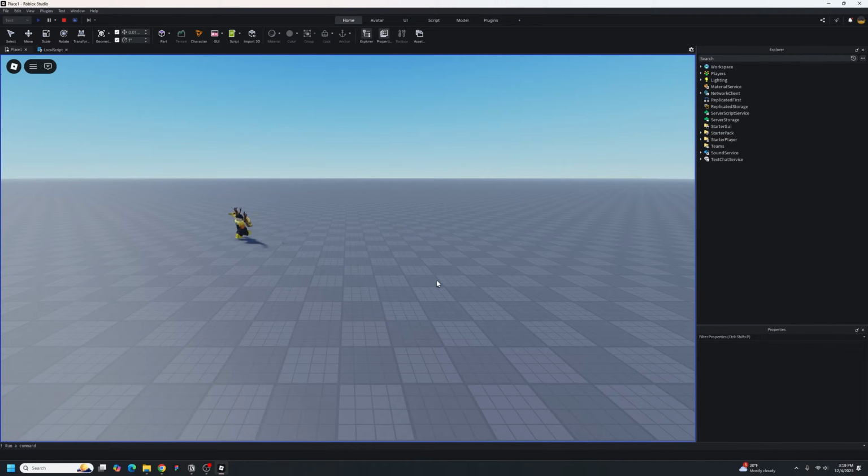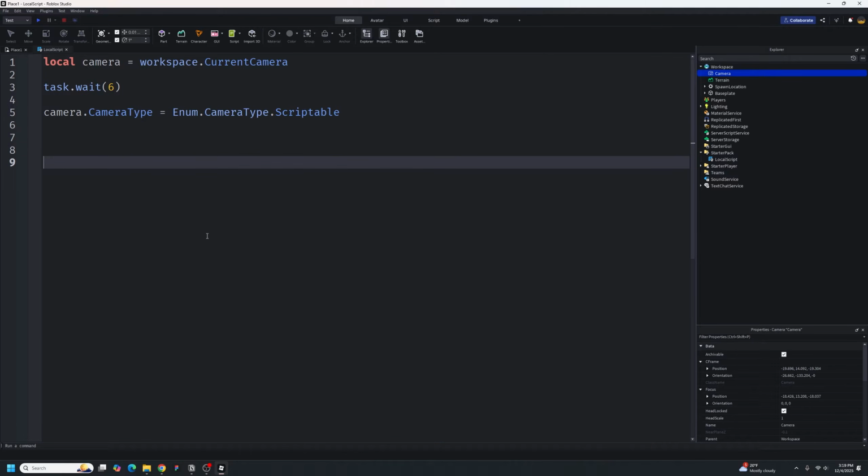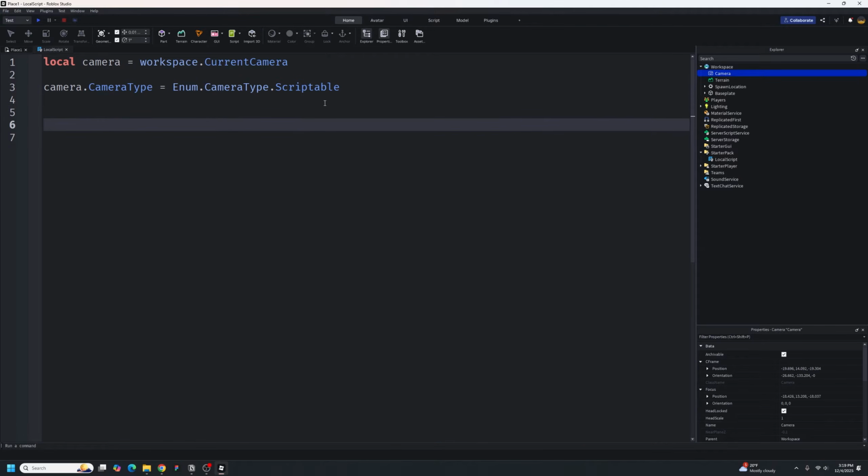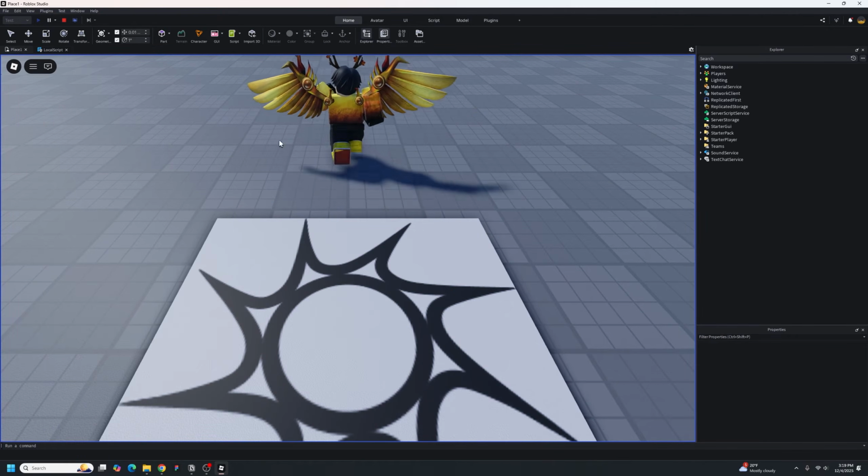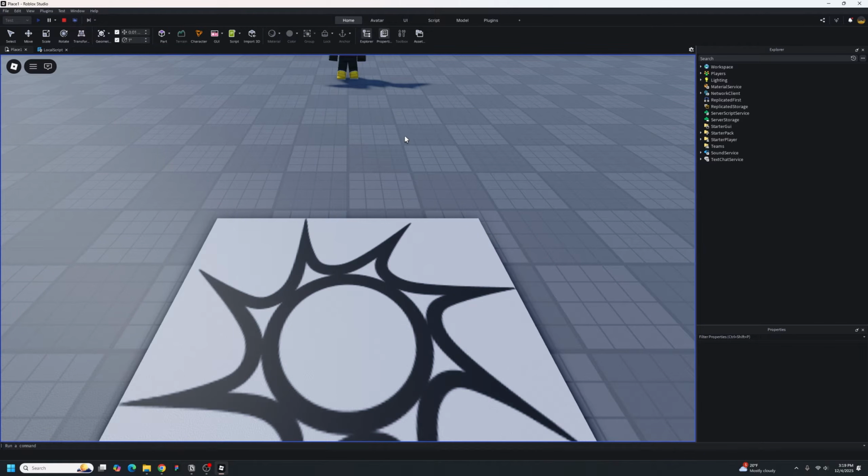So just so you guys can see what the difference is, I think it helps if you can visually see the difference between Custom and Scriptable. So this is what Scriptable looks like. All right. So all this does is set the camera to Scriptable. We're just going to start out by getting our camera to face this spawn location. So we want this camera to look at the spawn location basically.